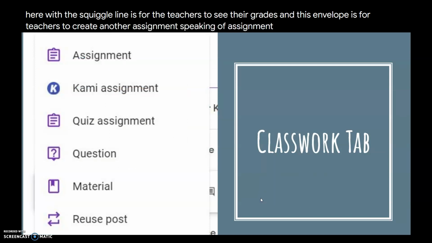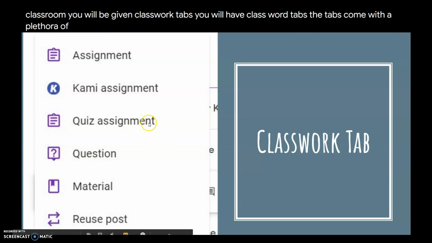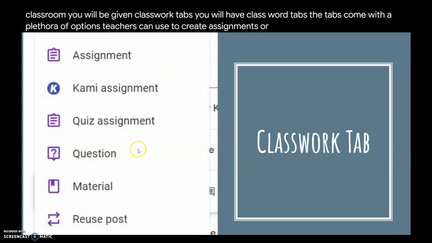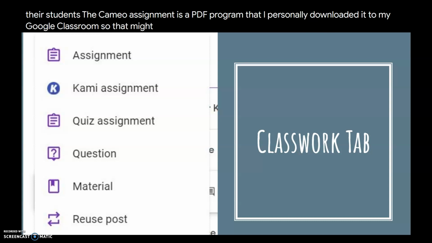Speaking of assignments, once you get into your classroom, you will be given classwork tabs. The tabs come with a plethora of options teachers can use to create assignments or quizzes or just give materials to their students. The Kami assignment is a PDF program that I personally downloaded to my Google Classroom so that my students will be able to edit PDFs and worksheets while still giving correct answers.